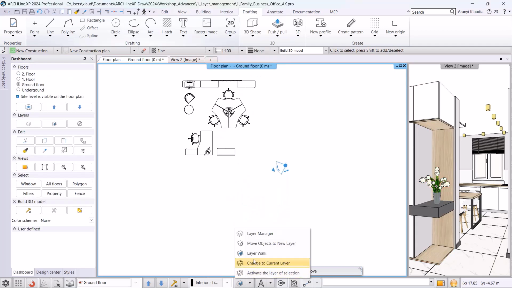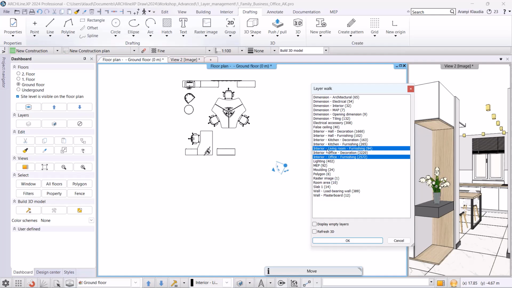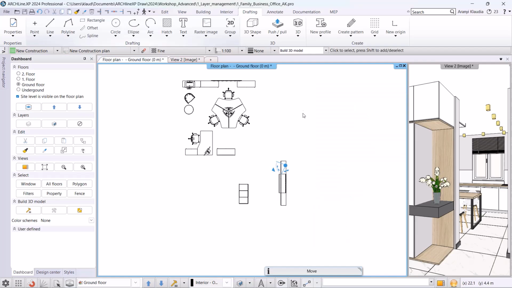Let's check what we've done. I'll turn on these 2 layers and see if everything has moved. Let's switch back to the Build 3D Model layer variation. We will continue to work in this.